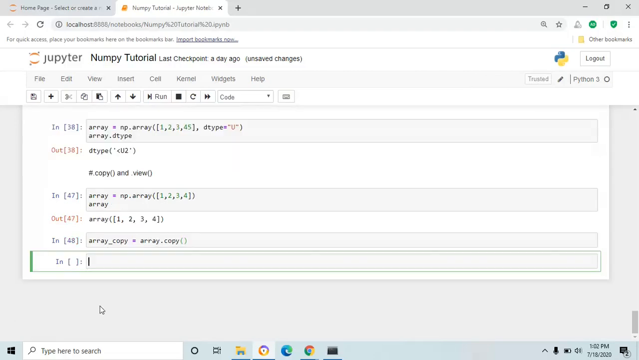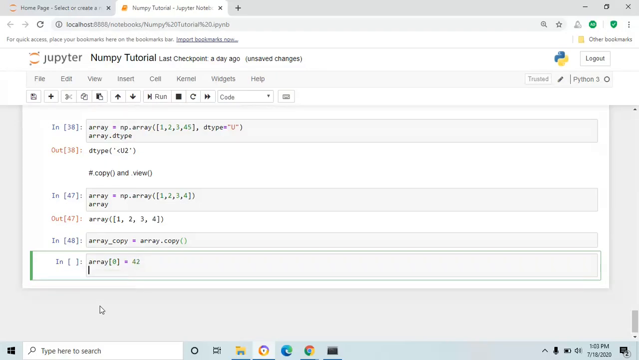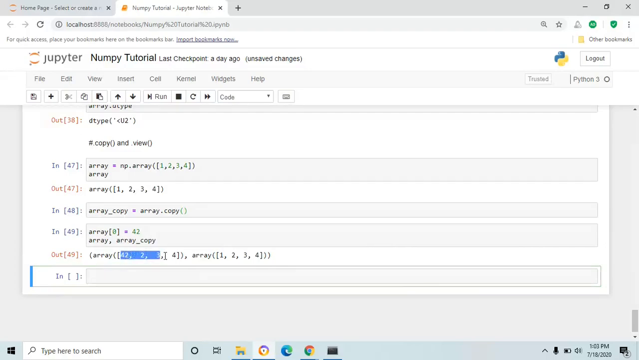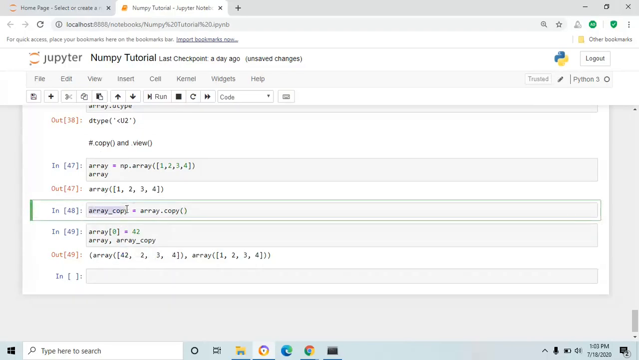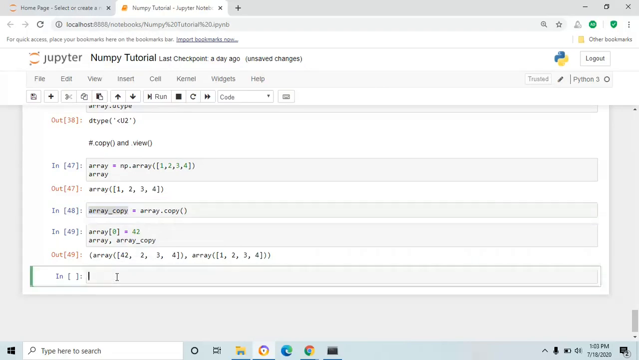I'm going to change the original array element, ARR, the first element in the array, 0 index, to 42, and I'm going to display both arrays, the original array and the copy of the original array. Only the original array has changed because we have updated only the original array, and the copy array didn't change. Fine. Let's move to the view function.